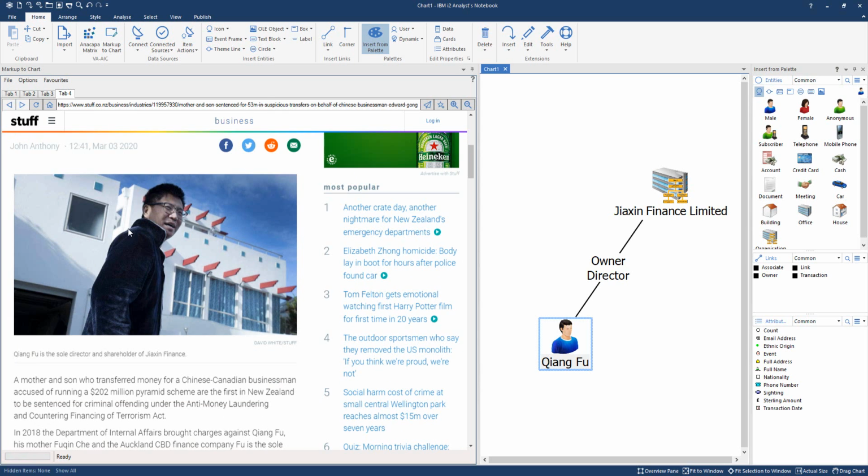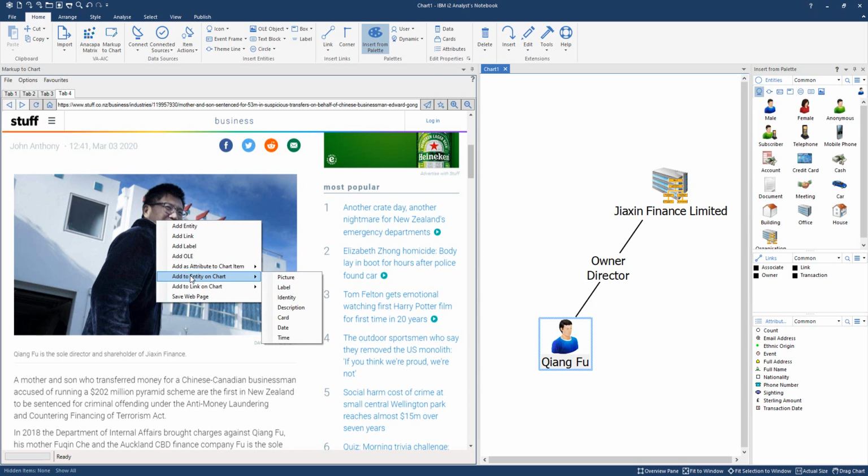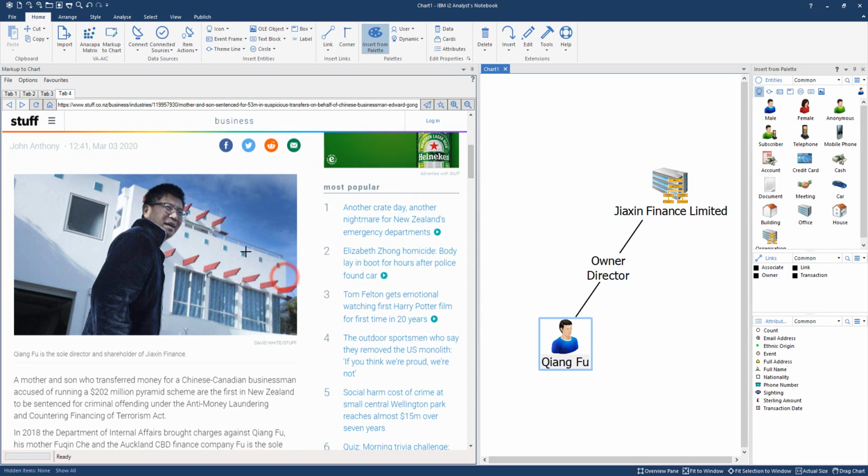I'm going to right mouse click on the photograph, and one of the options here is add entity to chart and choose picture. I can now edit the area of the photograph that I'm interested in adding to the chart. You'll notice if you look at the chart that the icon is already selected, and so it instantly adds that photograph to the chart.